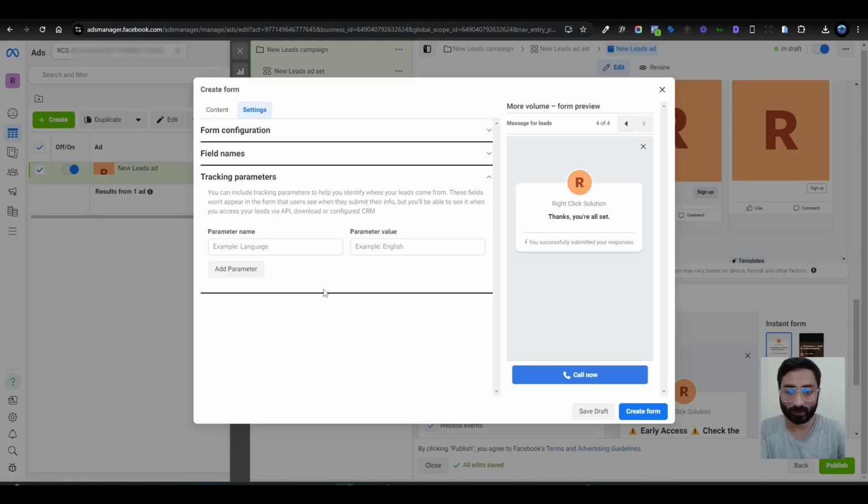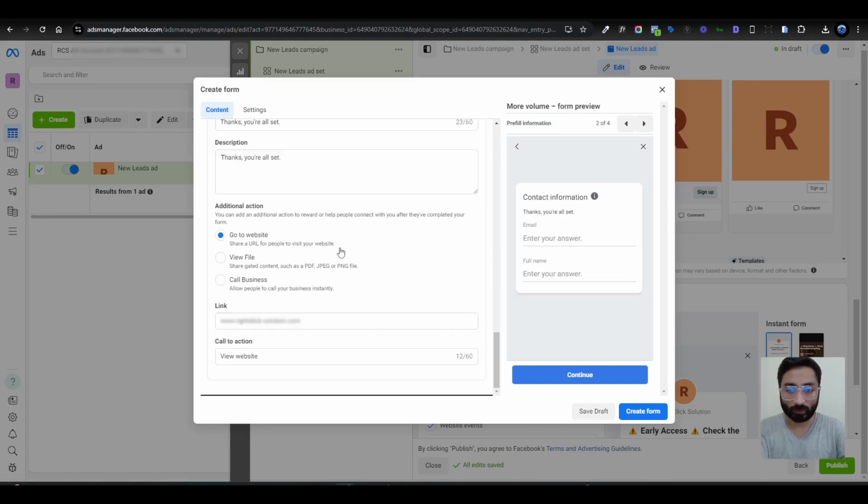I have explained everything about the parameters and how you can set them and how they will help you to understand your lead journey from your Facebook ad to your CRM. Okay, so now we have set up everything. We have added the website URL here. What we need to do is just create the form.